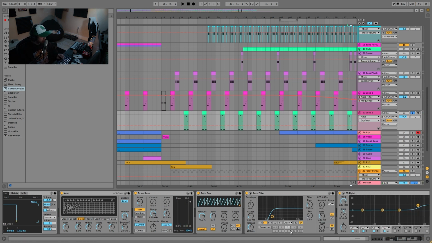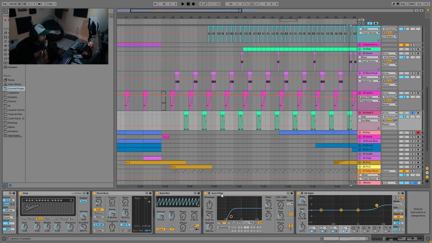And this auto pan, which again simulates sidechaining it to the kick. And then we just have a high pass filter and then this EQ here boosting the high end. And then we have this arp.